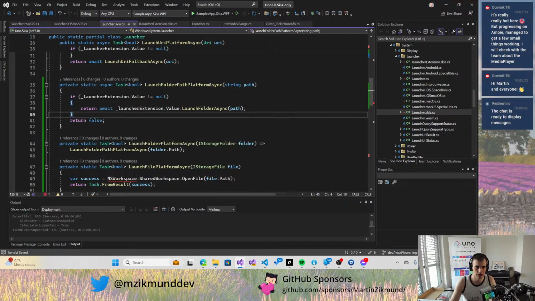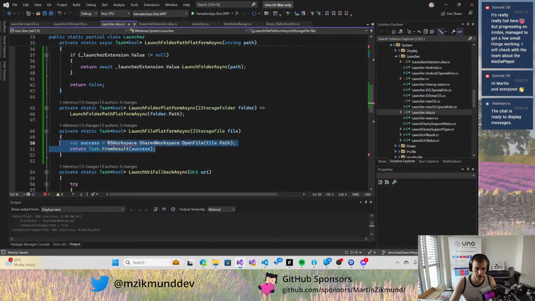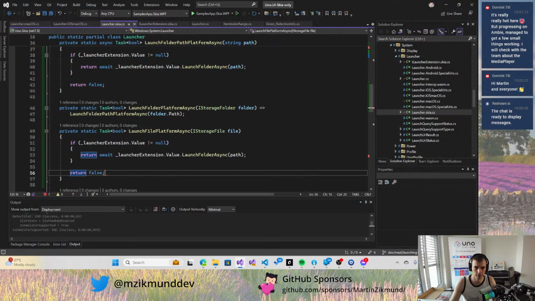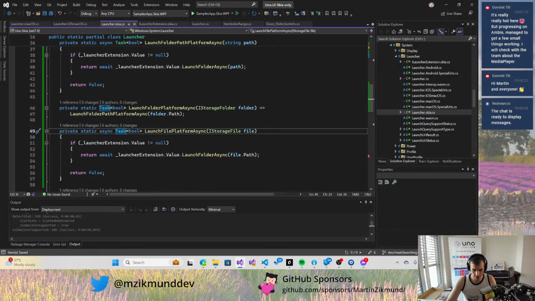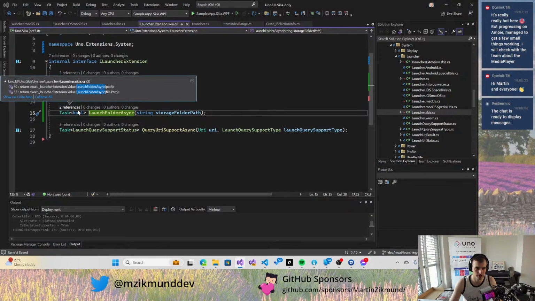So if we are not able to launch this using the launcher extension, then we will return false, as we were not able to launch it. And this is going to be very similar. So file.path, and we should be good to go. So now we have the second layer of indirection here, and now finally we can implement these methods on specific targets.